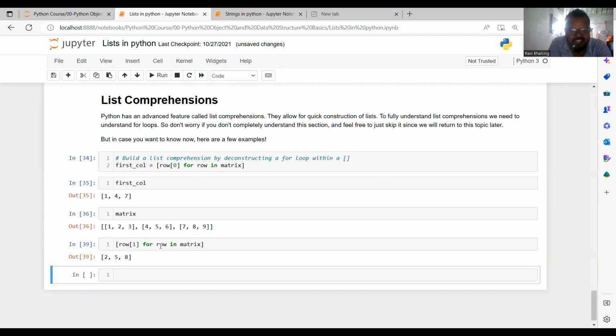So in general, list comprehension performs very well when you want to manipulate the data or return the data from an existing list.